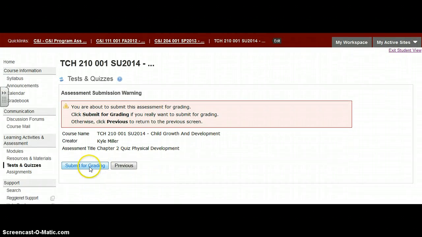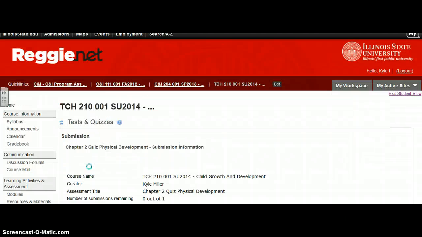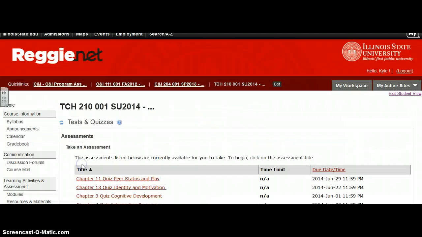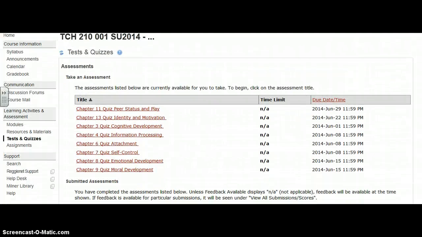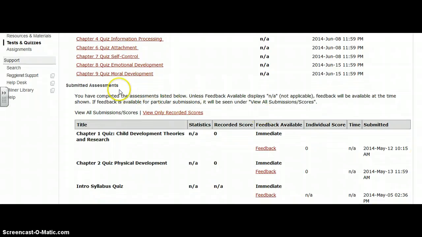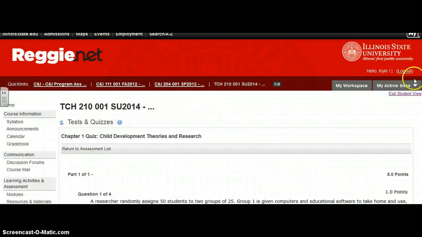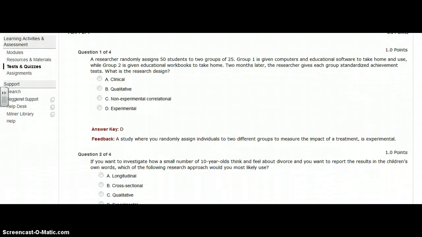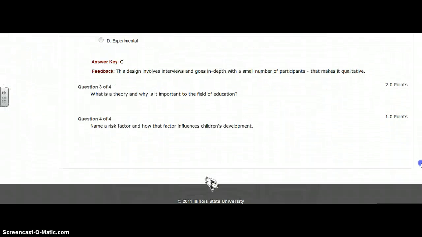Make sure you fully submit it, otherwise it doesn't get to me and it just shows me that you have not taken it. At that point, it will move down into the quizzes that you have submitted, and you will be able to get immediate feedback. So, for instance, when you took the Chapter 1 quiz, if you click on the feedback, it tells you the correct answer, as well as explains why the answer is what it is.